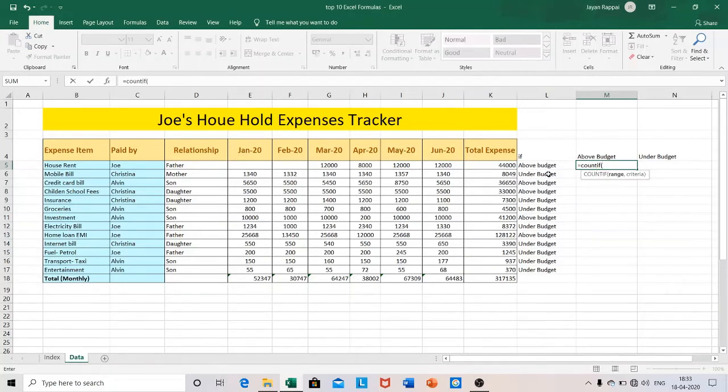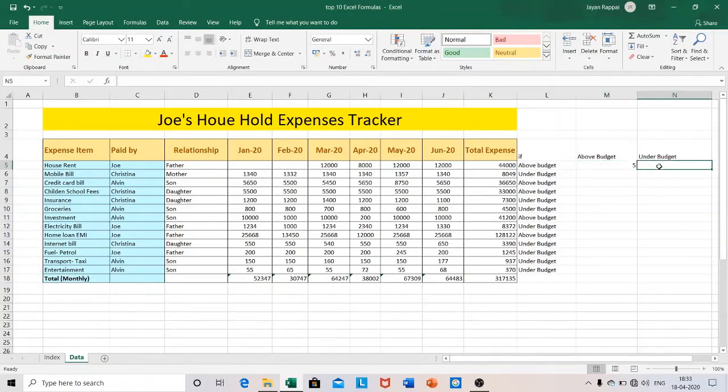I have to give a range. This is my range. Then my criteria I should type as above budget. So it is telling that there are 5 times it is above budget. Now I need to see how many times it is under budget.